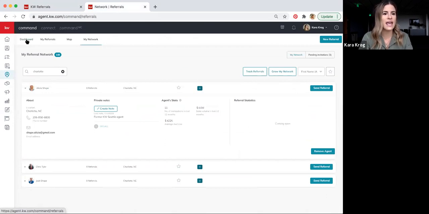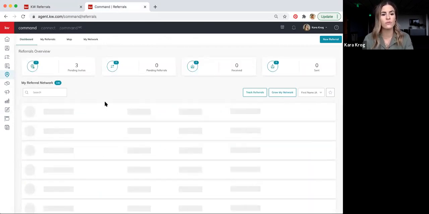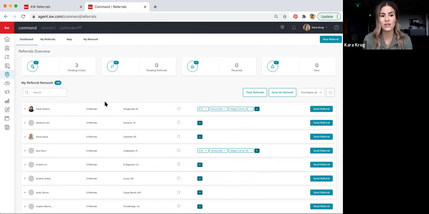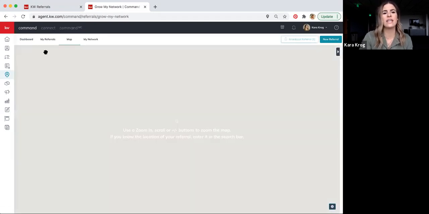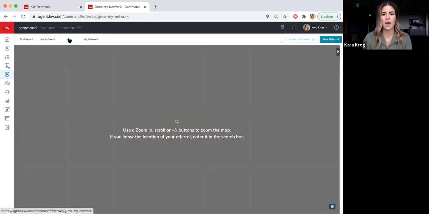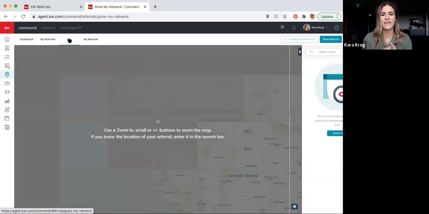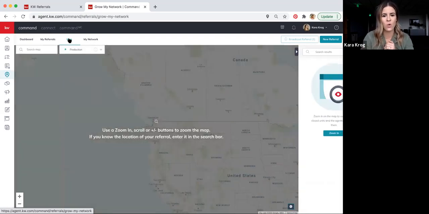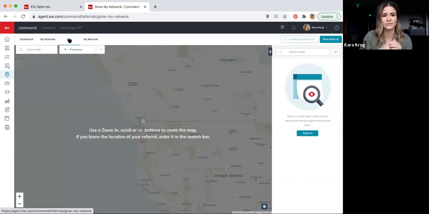Now, let's say I want to grow my referral network. So I do have 148 referral partners, but I want to get to 200 because why not? Let's add more. I can click this Grow My Network button, and that'll take me to the map portion up here at the top. The map is probably my favorite aspect of this whole platform. I really like the map.